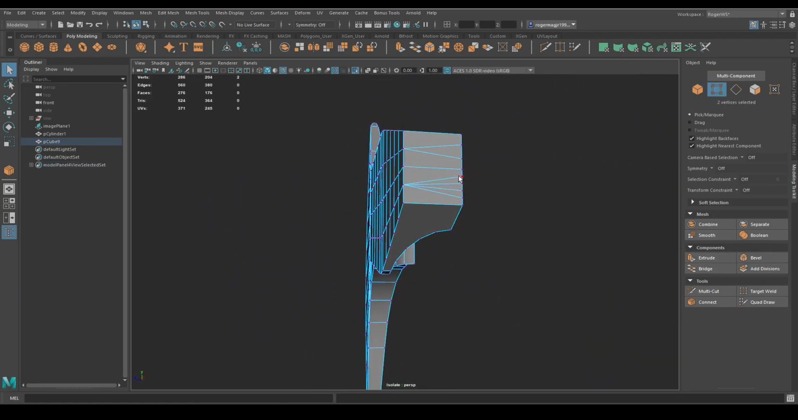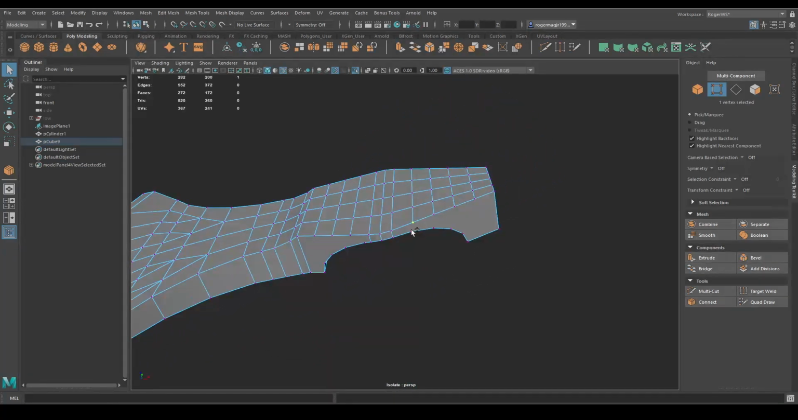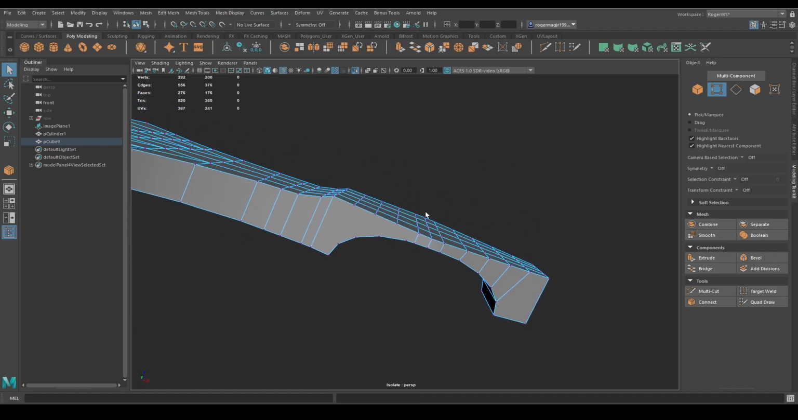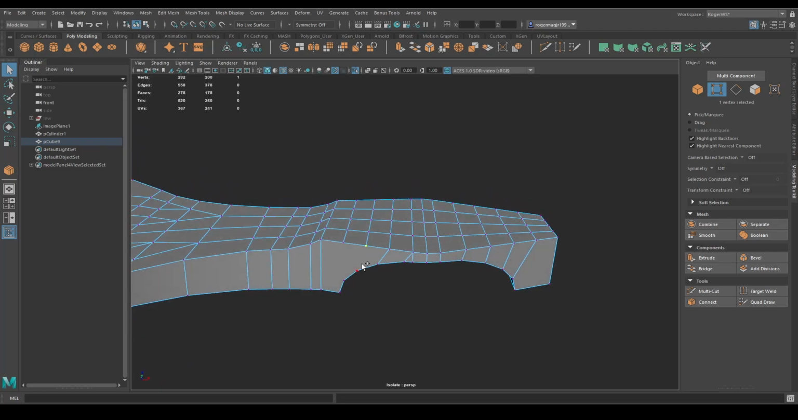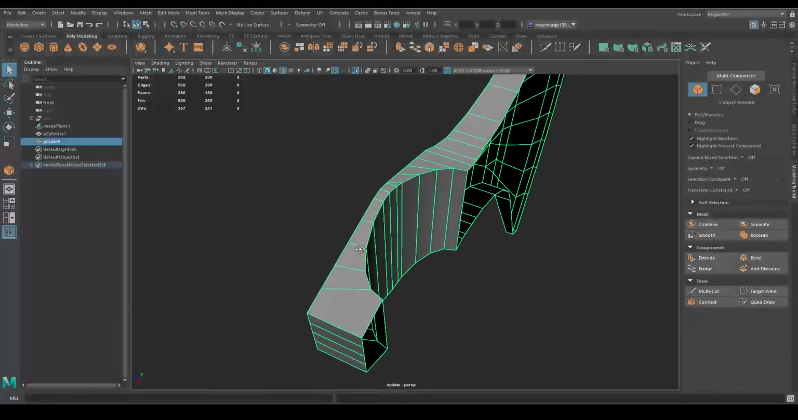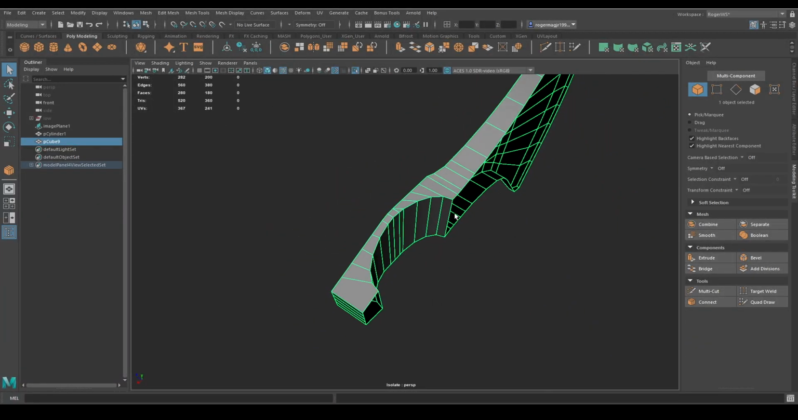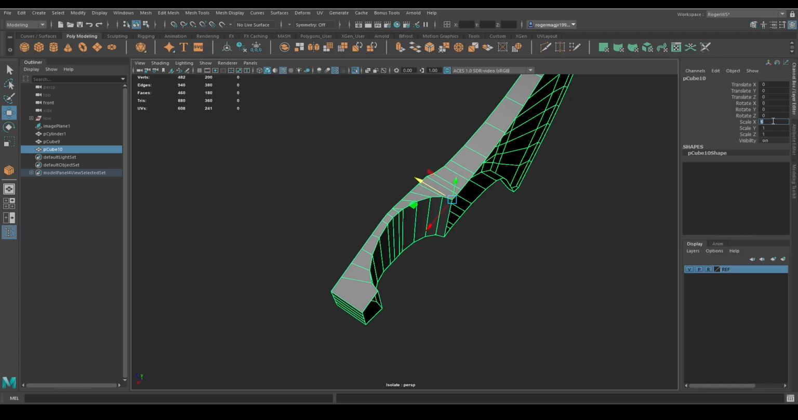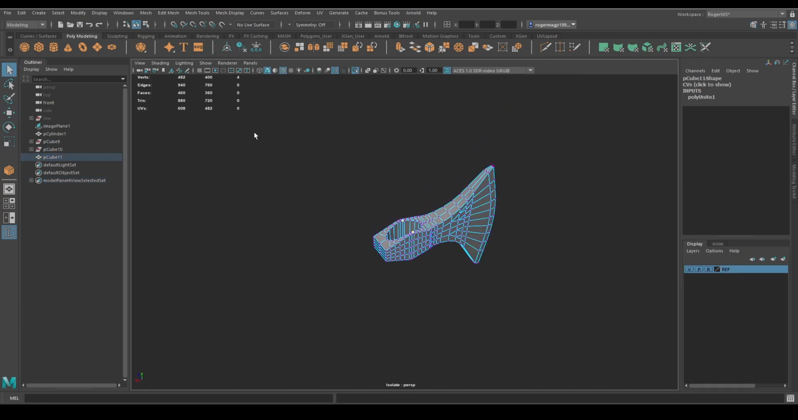Also, let's select all these edges and merge to center these ones, and let's connect here at the bottom as well. Did this here and this here. Okay, so now let's duplicate again. And it's on the Z-1. Combine.